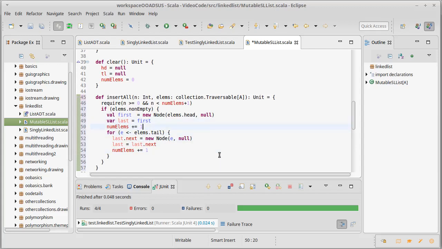So when we're done with this, first is going to be a reference to the first node of the new things we're adding. Last is going to be a reference to the last node of the stuff that we're adding. And now we just have to insert that into the right place in our list.